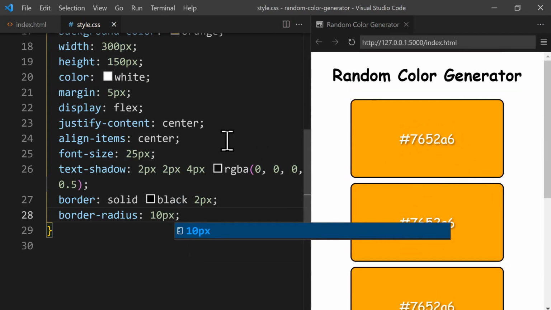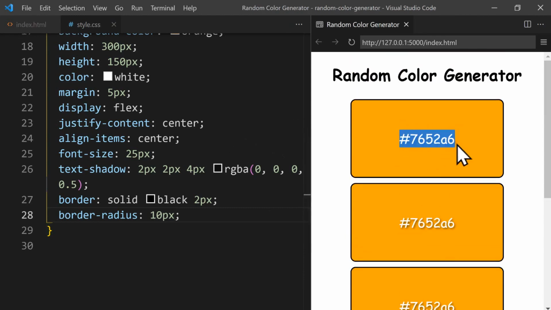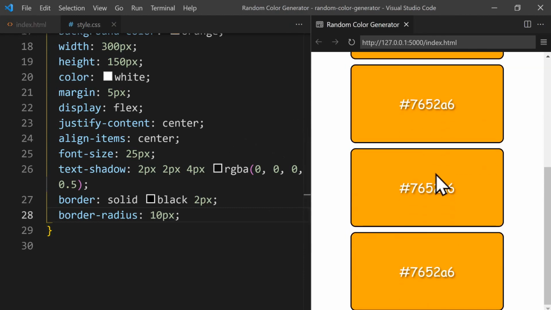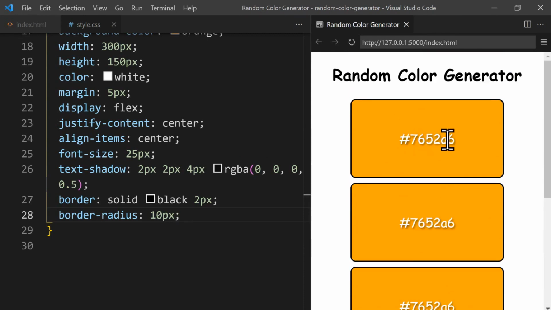Yeah, in the next section, we are going to use JavaScript to create these color codes randomly. And also, depending on these color codes, we change the background color of these boxes. So see you in the next section for the JavaScript part of our project.